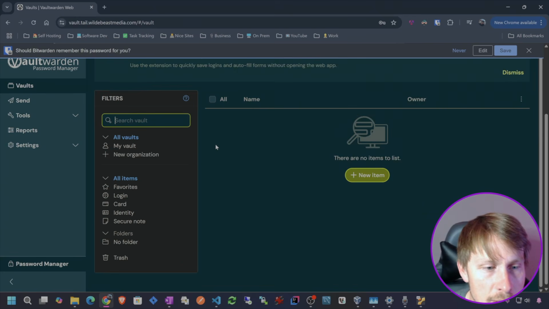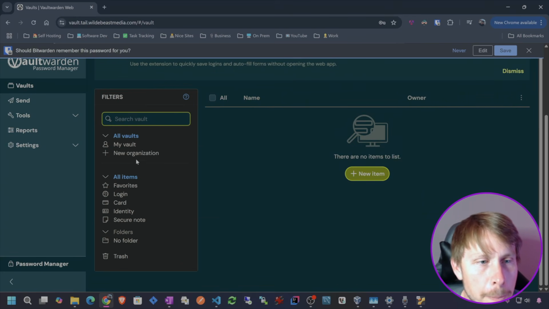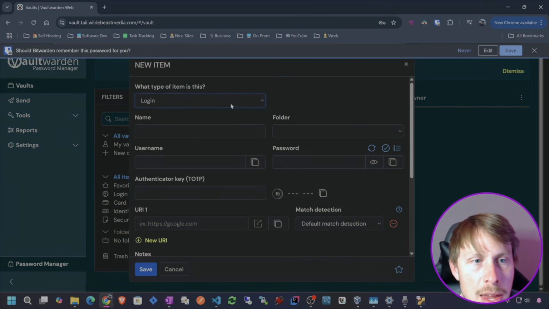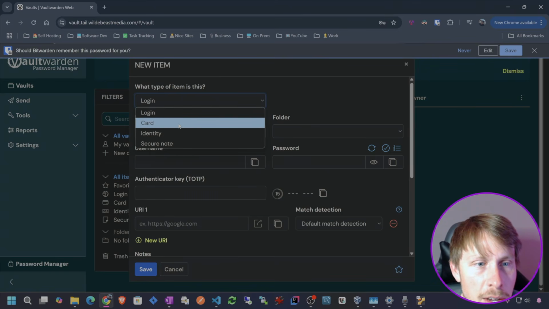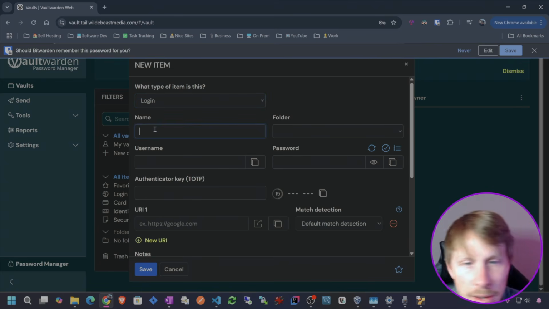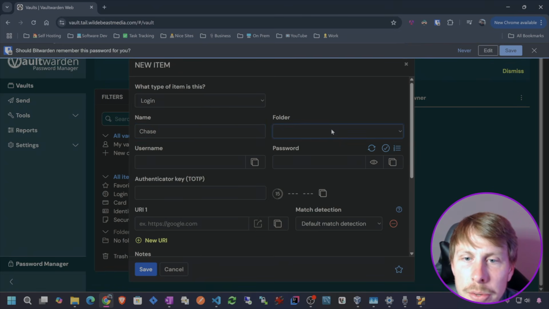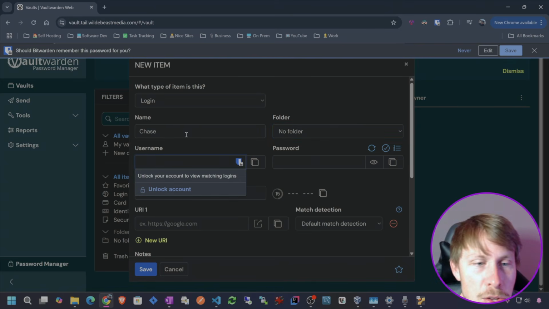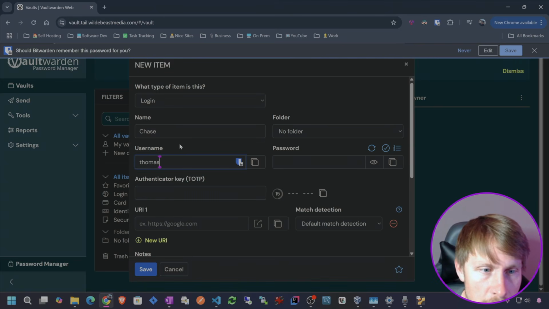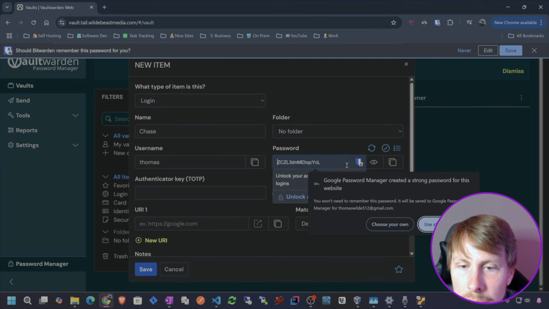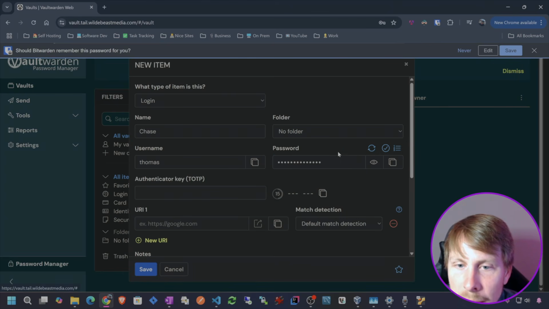This is awesome. So let's create a password here just for fun. Let's go to new item, and then we can add four different categories here: login, card, identity, secure note. Let's do login. And I don't know, let's just do some kind of bank. So let's say Chase, okay? And then folder, I don't have any folders here. We can create one, maybe like a finance folder. And then the username, let's just say that it's Thomas.